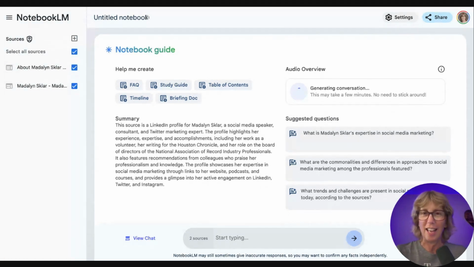I have not heard it yet. I don't know what it's going to say about me. And I'm curious to know, is it going to be really good, or is it going to make up all kinds of crazy stuff and hallucinate, which in the AI world means it's just making up stuff. So I'll come back in a few minutes and we will watch together and see what happens next.